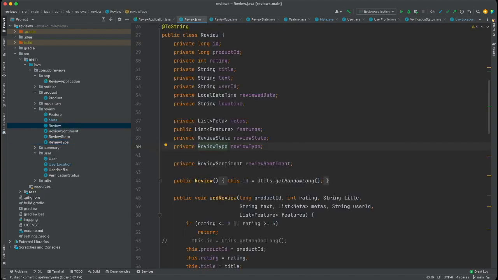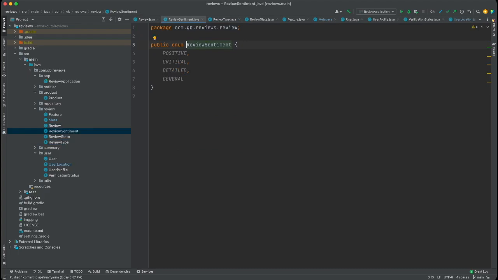Review sentiment, I've kept that as an enum. We can classify it when we say that whenever a review is added, we can pass on this review to a system which takes in the text and classifies the review based on whether it is positive, whether it's a critical review, whether it's a detailed review or a general, very generic review. We can classify this and enable the user to filter based on: give me all the critical reviews, give me only the detailed reviews, right? Or give me all of the negative reviews.